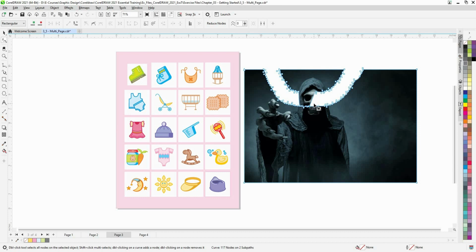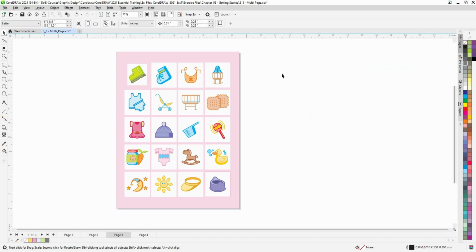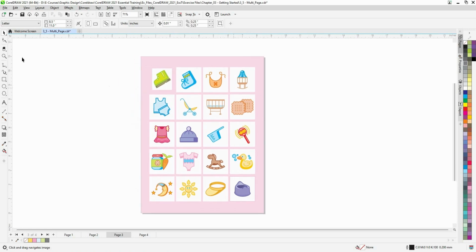Now I'm going to stay on this page. We can look at different ways to navigate around the document. So I'm going to go ahead and delete this image. Let's take a look at the zoom tool. Here we have the zoom tool, and it is also assigned the shortcut Z.